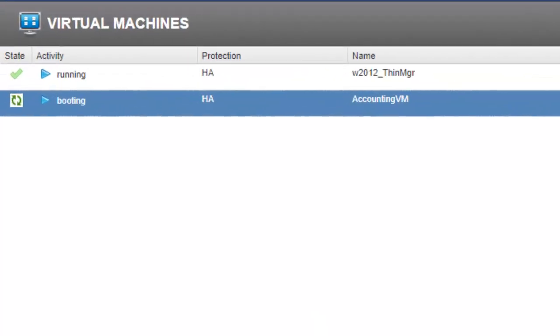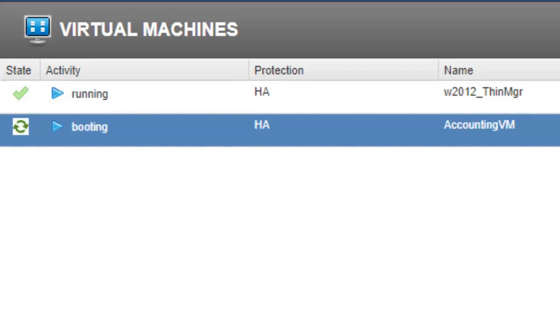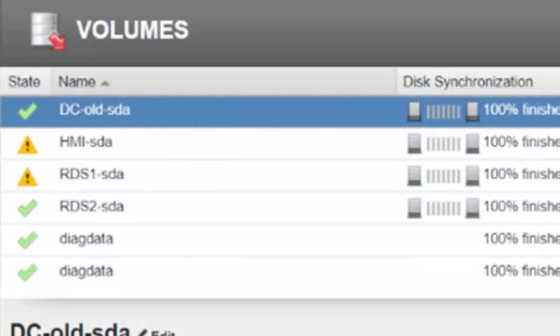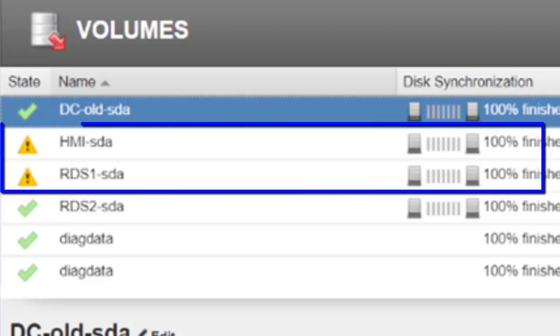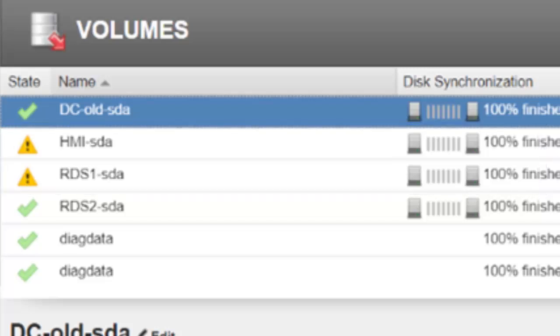Back on the Virtual Machines page, we'll now see the state of our migrated VM change from booting to running. One final troubleshooting note. After your VM migrates, prior to starting the VM, you may still see minor alerts next to the volumes that were migrated from the source VM. Simply start the VM in the ZTC console and the alerts will clear.